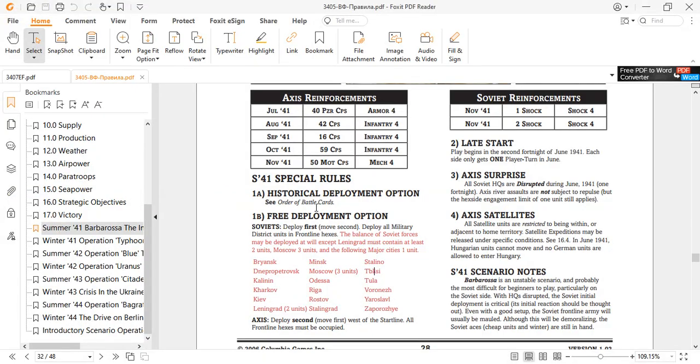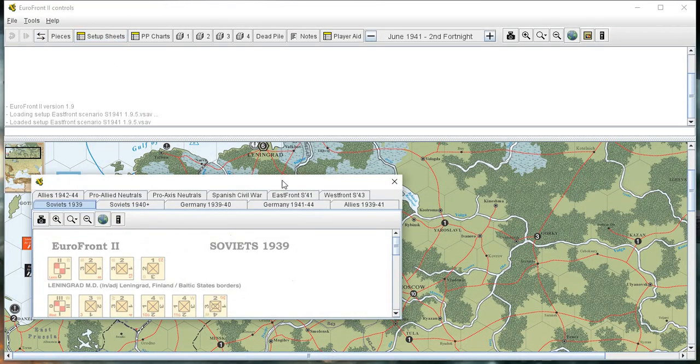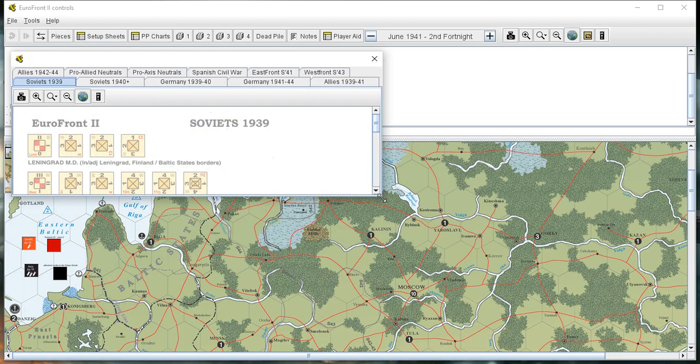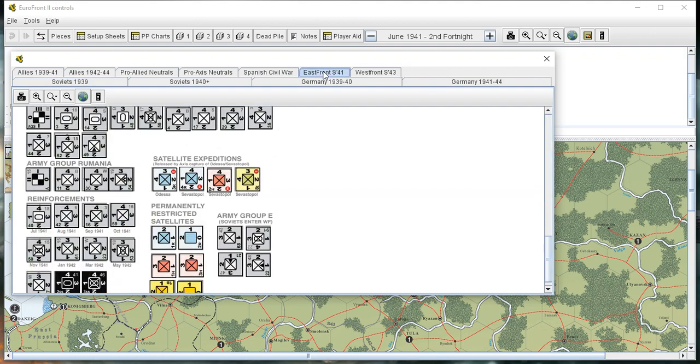In the actual board game, you have the order of battle cards. Here in the Vassal engine, we have the setup sheet. And so the setup sheet is super useful. It's this extra tab that gives you the units already ready to go thanks to the community. And so I'm going to select the East Front Summer 41 tab here at the top.